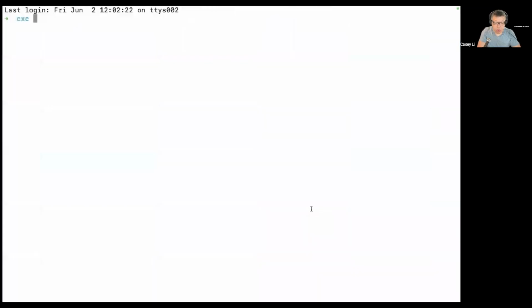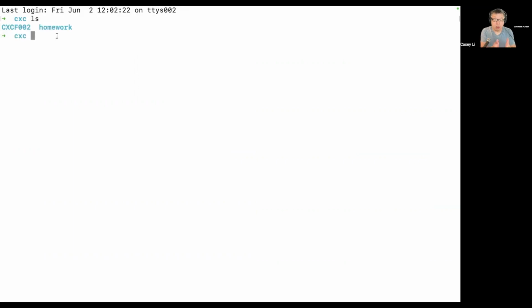Let me show you a demo of this. I'm in the terminal here. I'm currently sitting in a folder I have called CXC. If I look at this folder, I have two other folders. I have a folder called CXC F002, and I also have a folder called homework. Let's say that's the folder that I want to convert into a Git repo.